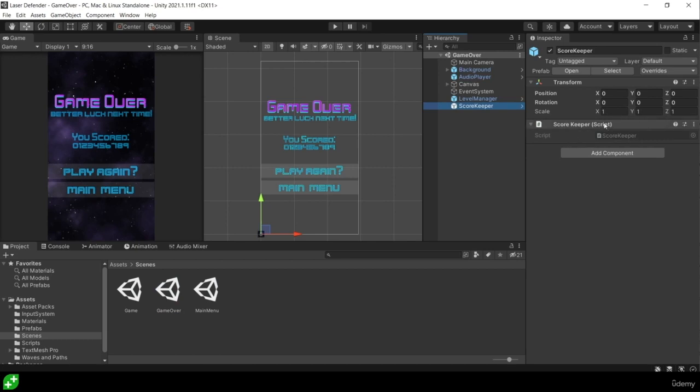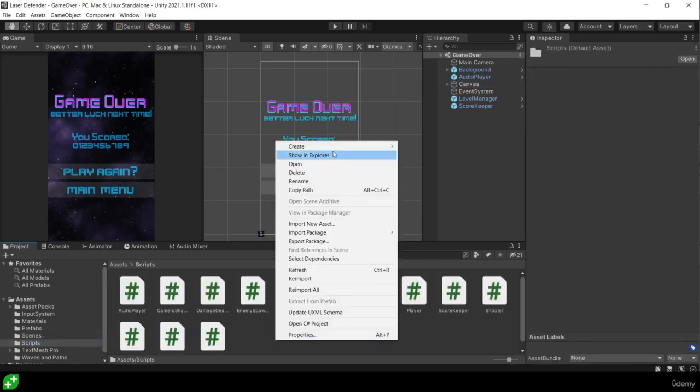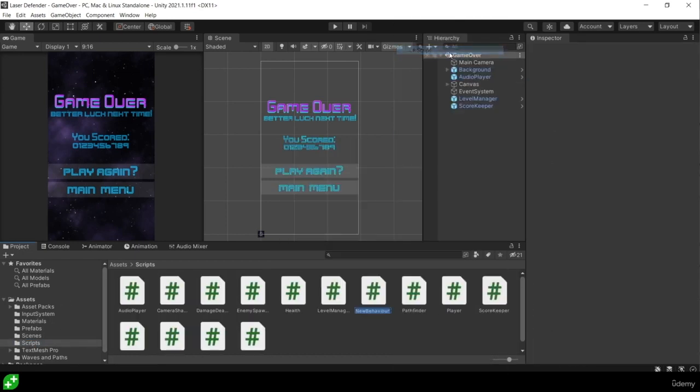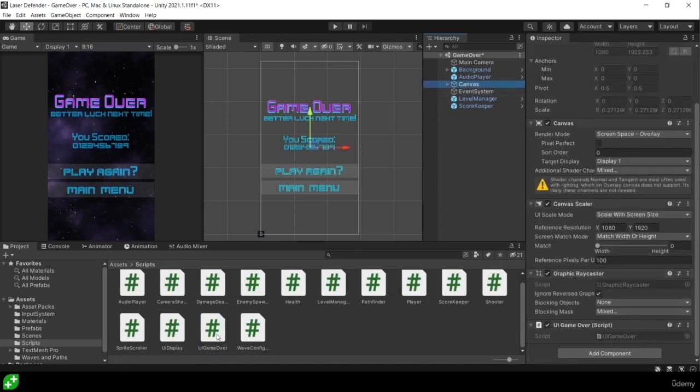But before we go ahead and set up our script, let's just do a little bit of extra work on our canvas so that we can find our score text and update it. So over on our canvas, we're going to add a new script. So over in our scripts folder, let's right click, create a new C# script. And I think we'll call this one the UI game over. Let's drag that onto the canvas and then open it up.